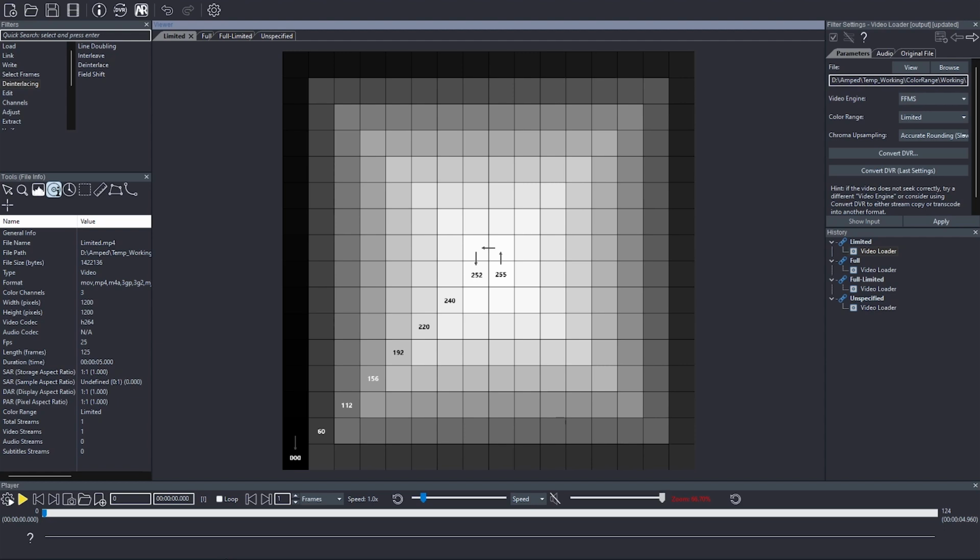Now, as I've said, there's two possible values. However, as you can see here in AMP5, I've got four different examples. So let's go through them and you'll understand what the final two are. So the first one then is limited. This is the most common.